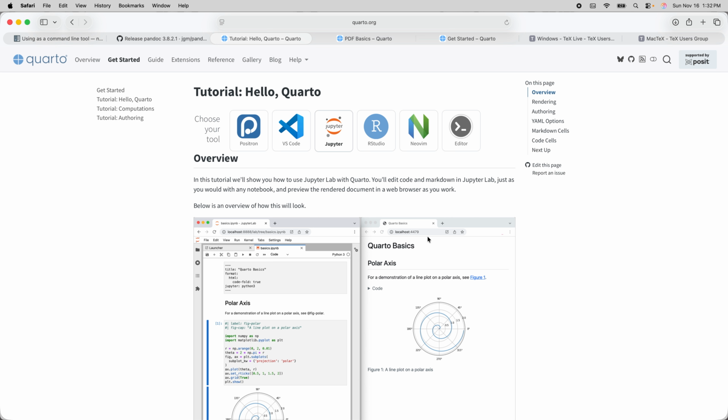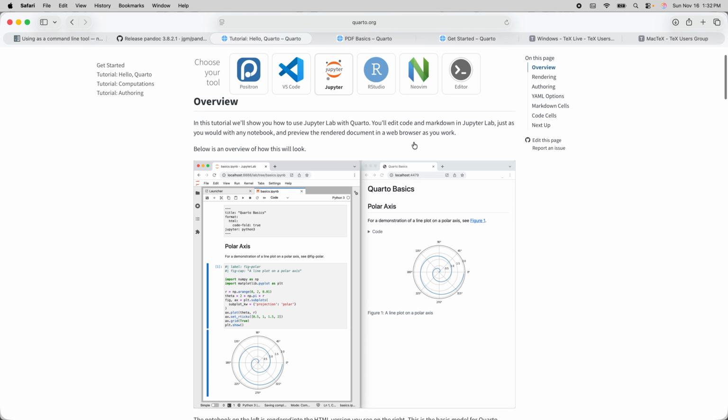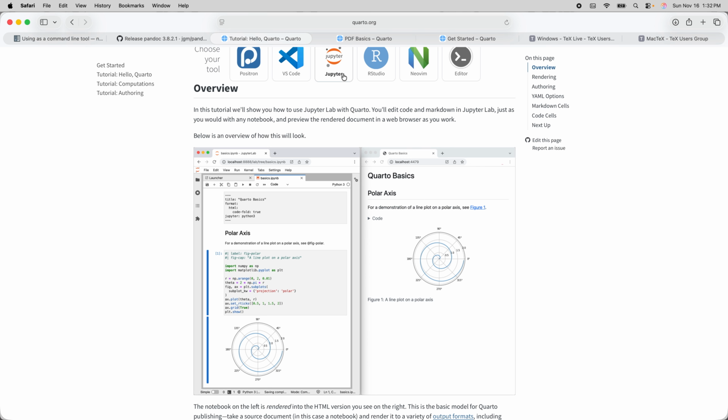You can read up here on the Quarto website. There are just so many things that you can bring into your notebook. You can see VS Code, Jupyter, Positron, RStudio, NeoVim. You can use Quarto in so many of your integrated development environments. And that includes Jupyter notebooks, which are what we use for our purposes inside our Visual Studio Code.